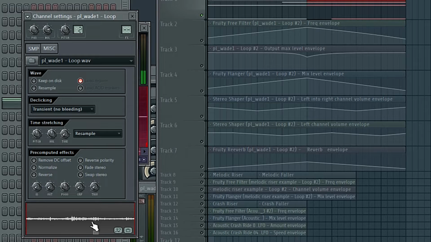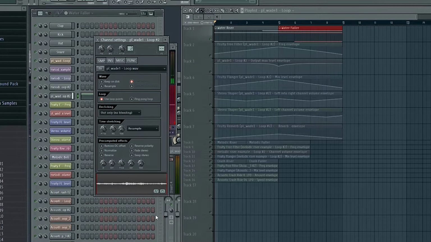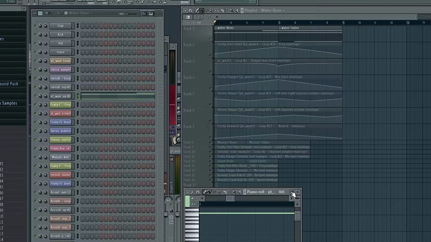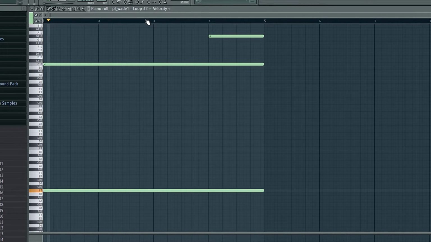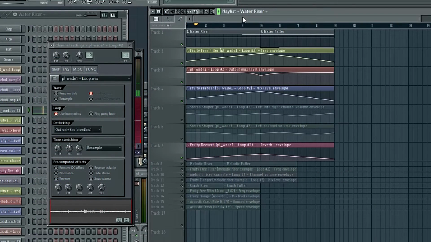You can also make riser effects with other effects. This is literally just a sound effect from a video game that I looped in Edison. I put it in piano roll and slid the pitch. After all the effects and automation, it sounds like this.